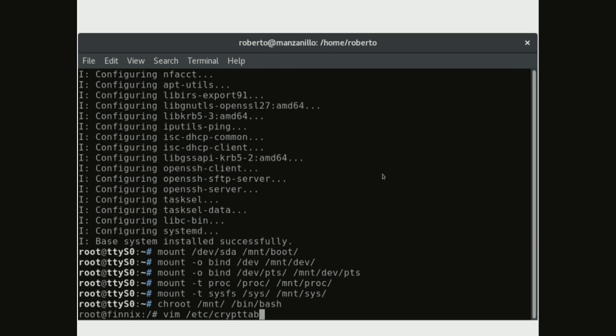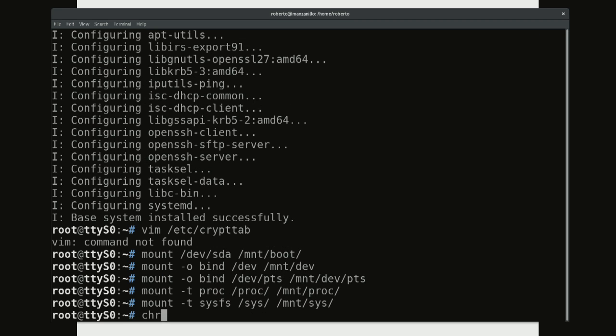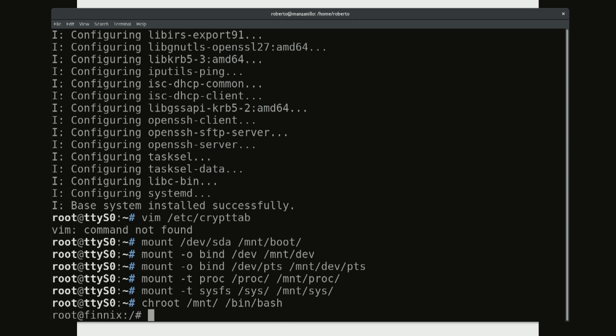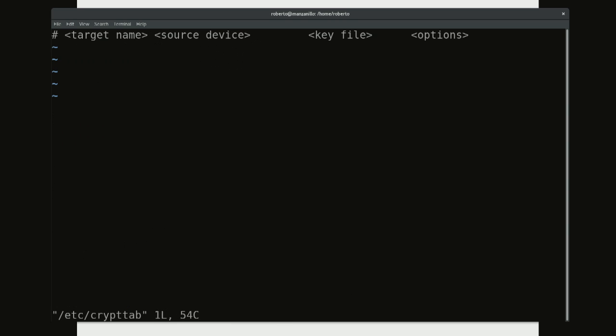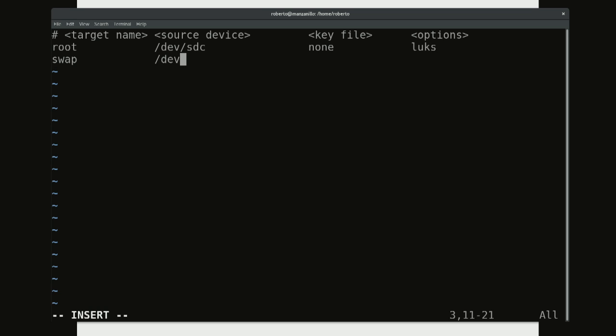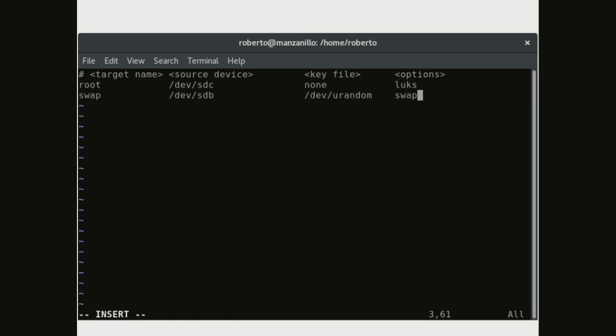Mount sysfs. Now we chroot into the environment. There we go. Now we open up crypttab. All right, and then I'm going to make entries for root, which is dev sdc, none, luks, swap, dev sdb, dev urandom, swap. So that's our file right there.